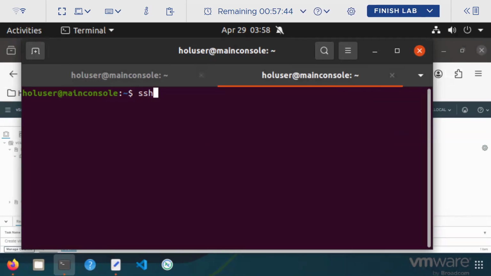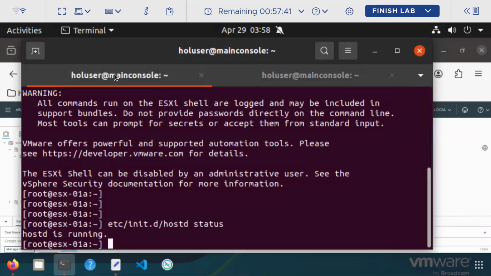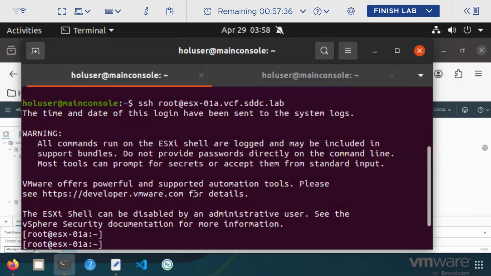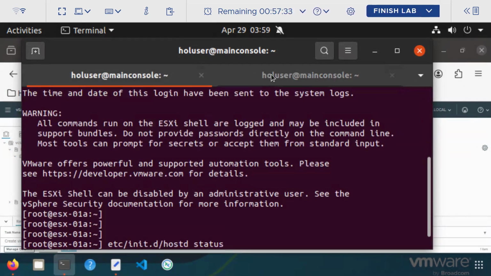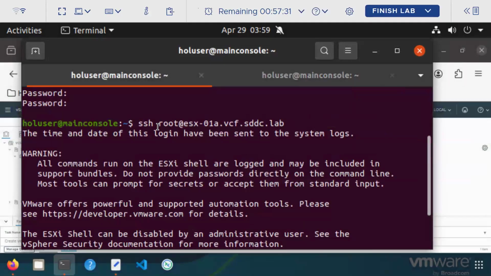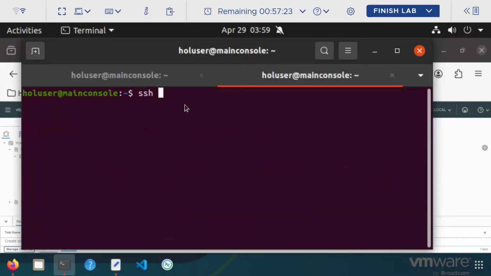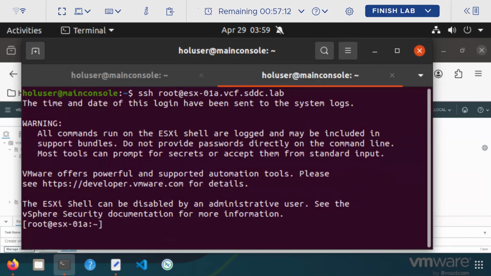SSH. In real time, you guys will not do this. I will show you, but the dashboard looks like this only. Usually it will ask the username and password, but this is a lab environment, right? That's the reason it will not ask anything.